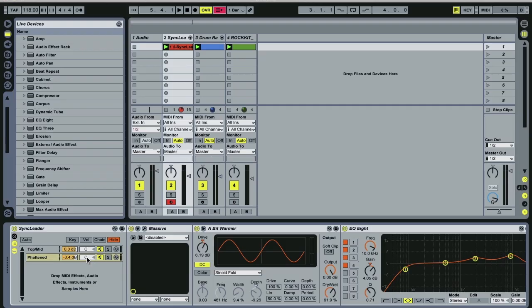So here's the patch by itself. Very big tone and lots of cool stuff going on in it. So let's get stuck in.